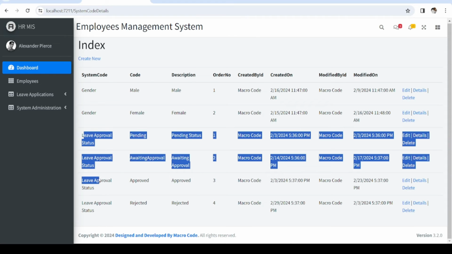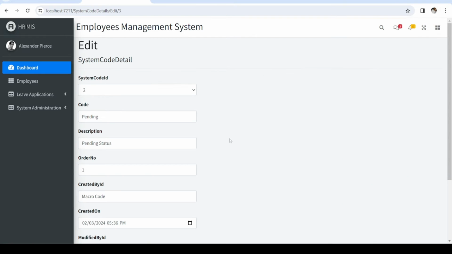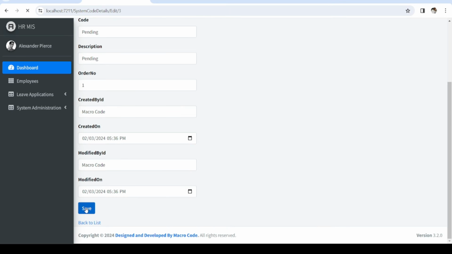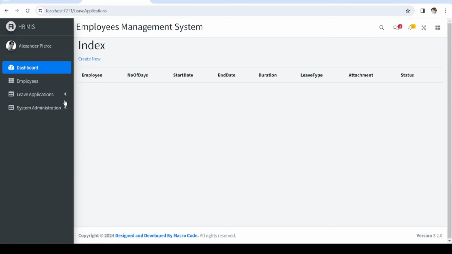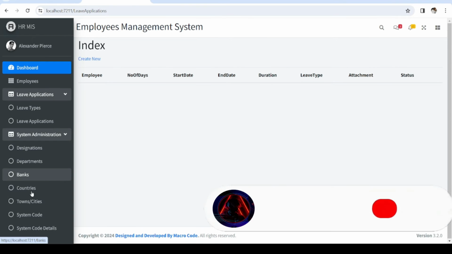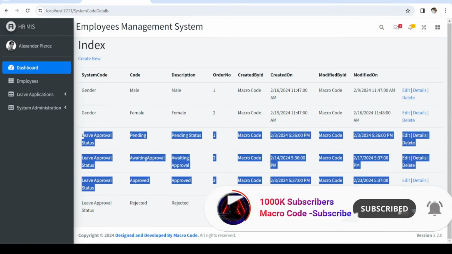You see the code is actually leave application. So it has grouped. So we have pending, awaiting approval, approved, and rejected. So here we should change these two. Instead of awaiting approval, let's just call it pending. So then I'll just update. I think we'll check on that. We can work on that now. So if I go back to our leave statuses, you'll see we have all these statuses.